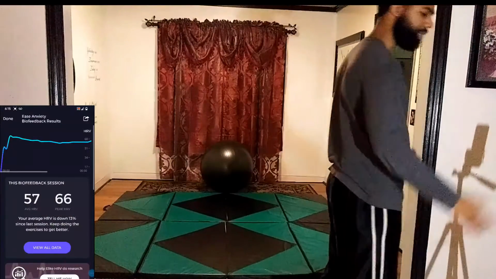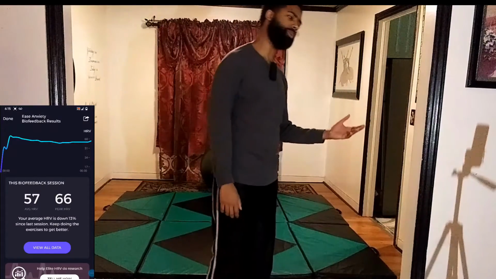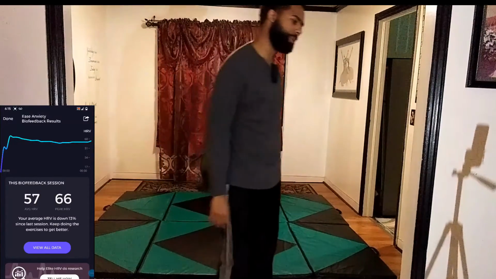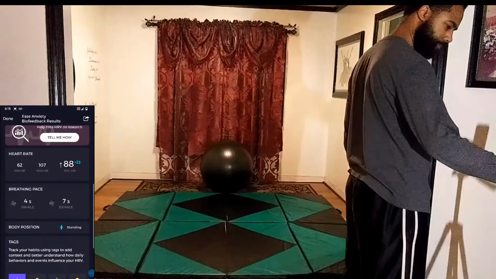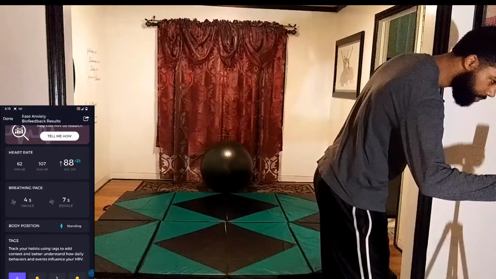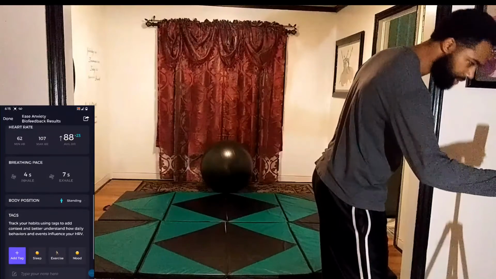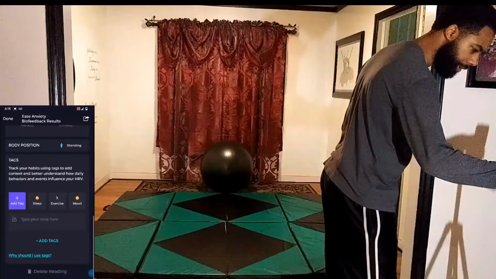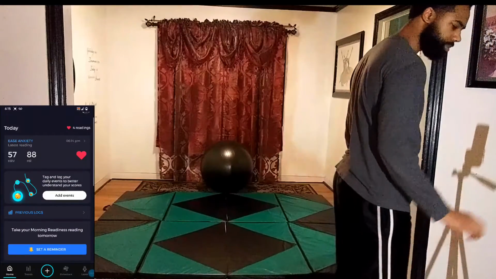And with this one, you get to hear a nice little bell at the end once you're done with it. With the open average HRV one, of course, you don't hear it. And this one also gives you your heart rate information and then the breathing pace for that one. So they're all slightly different.